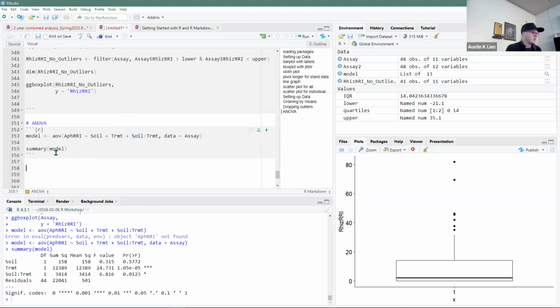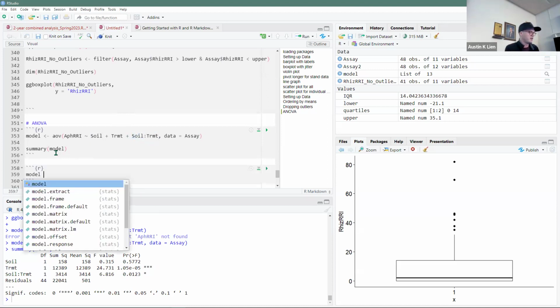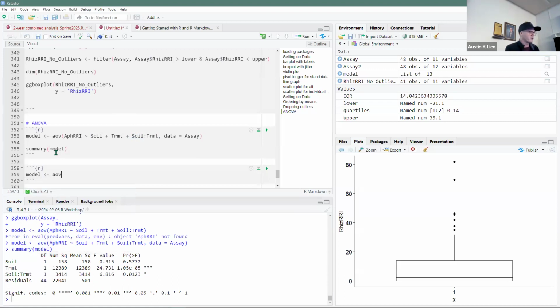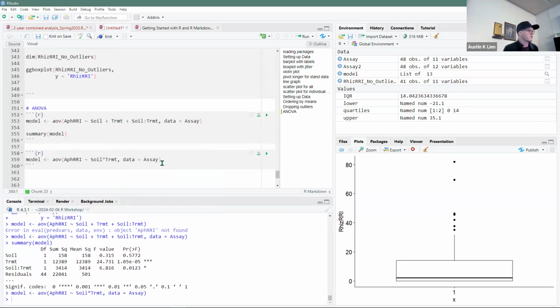There's a shortcut to do this. I'm just going to do another one down here. I'm going to do model again. You can just adjust your first one too if you'd like, but I'm just going to write it out. So AF, and you can just do soil with the multiplication symbol by treatment, data equals assay. This right here, soil times treatment, is identical to writing out soil plus treatment plus the interaction. It's a lot easier to write that shortcut. I'll run that and show that they are the same.